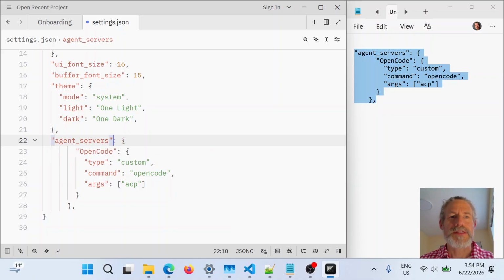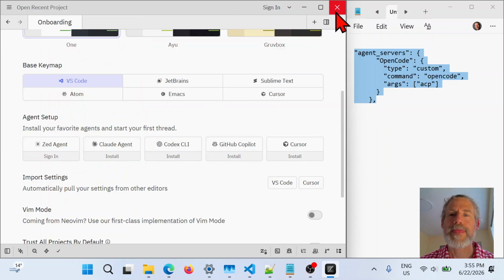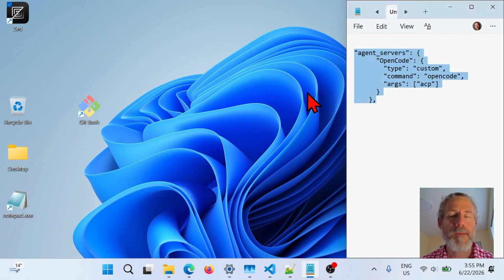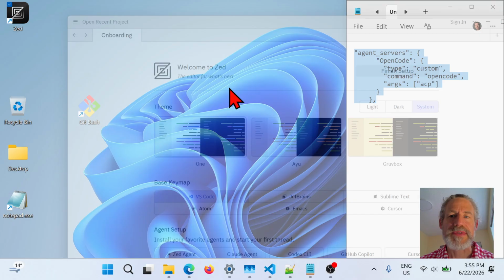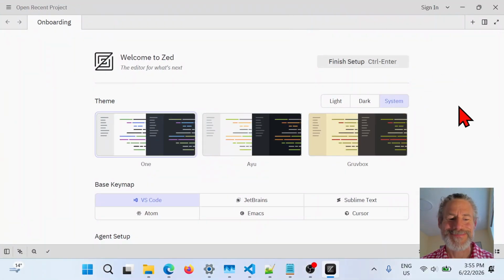So then you do Control S for Windows or Command S for Mac to save the file. The small blue button is hovered, so it's saved. You can close the file, and you close that, and then you reopen it. That seems to work. That's it.